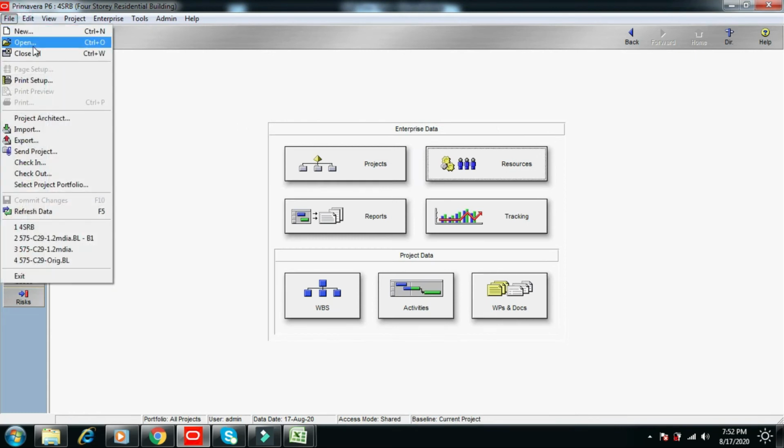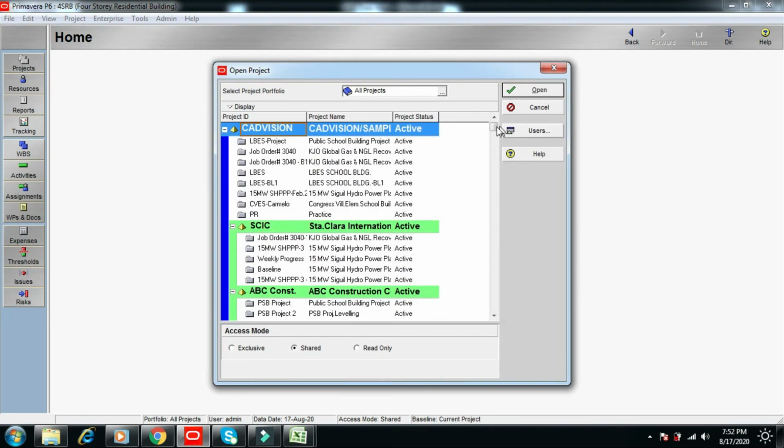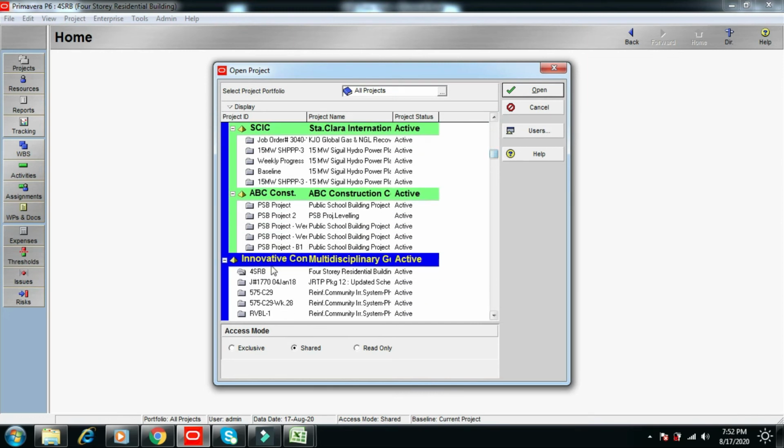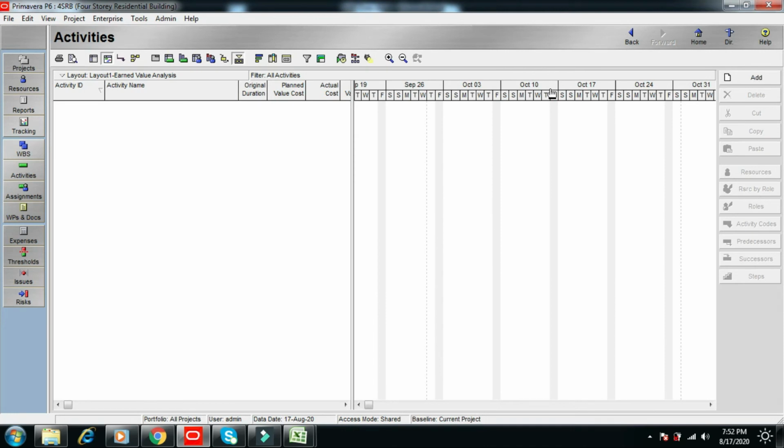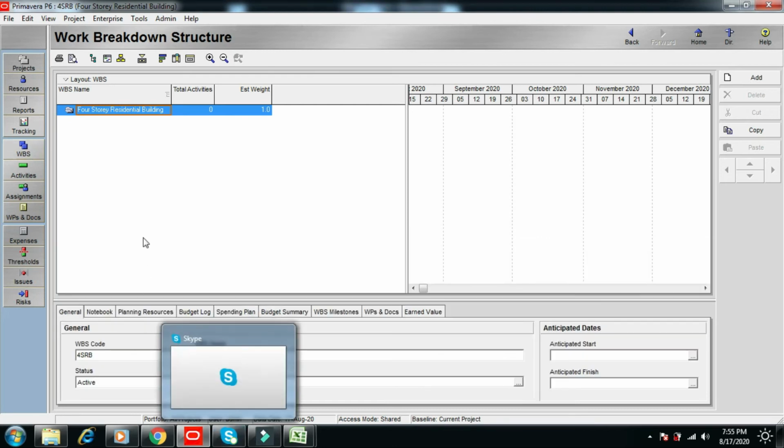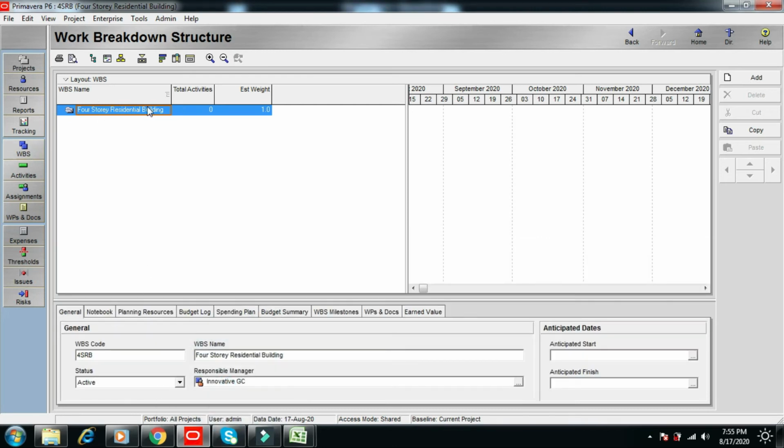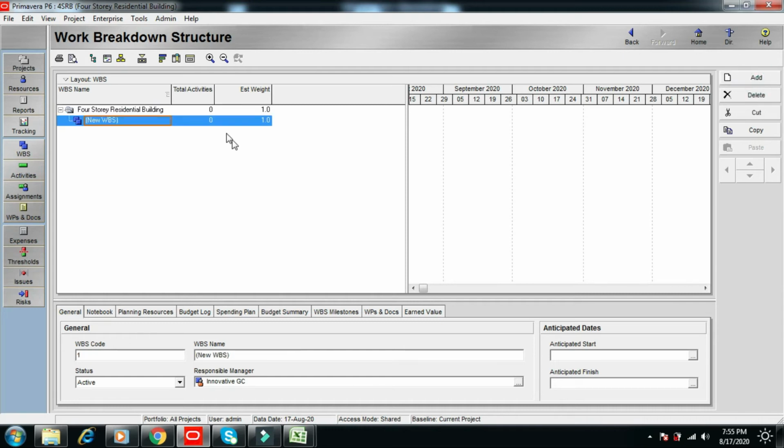So File, Open, look for our project. This is for the 4-story residential building. Then click WBS. So this is the title of our project, 4-story residential building. The first level will be construction work. Click Add and name it construction work.